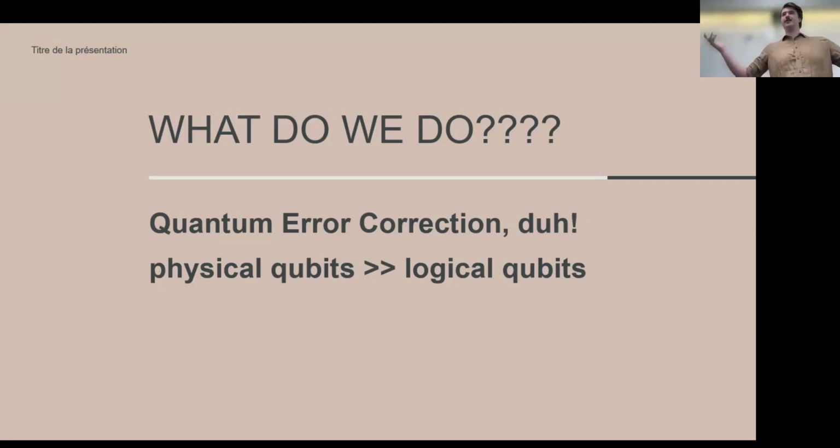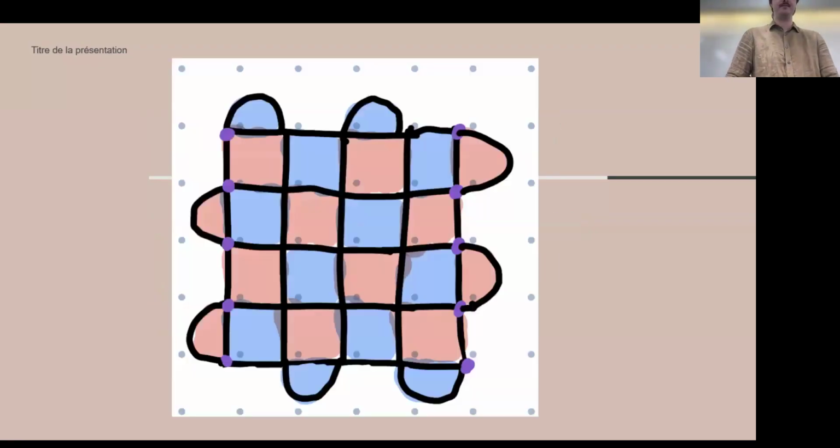And we need to do this using some kind of method. The method that I'm going to present to you today is called surface codes. That's a pretty modern method. A lot of people are studying it right now. It's one of the more promising ones. There are better methods, but this one works really well with the current hardware that we have. So that's why there's been so much study into it.